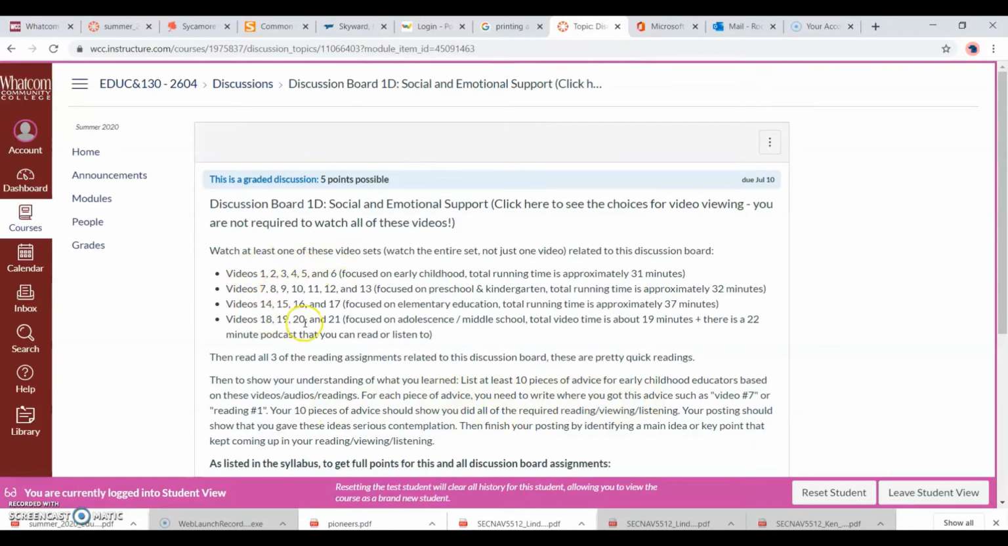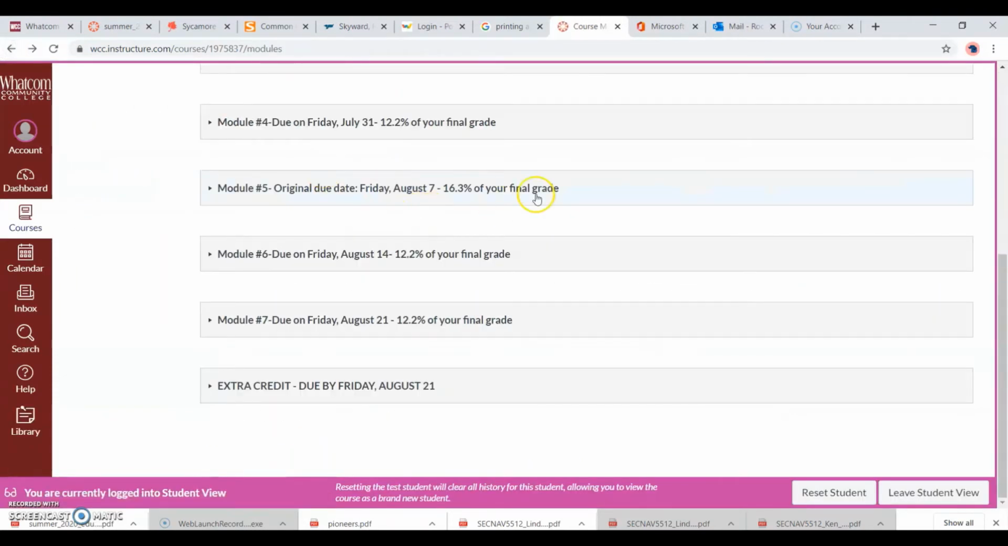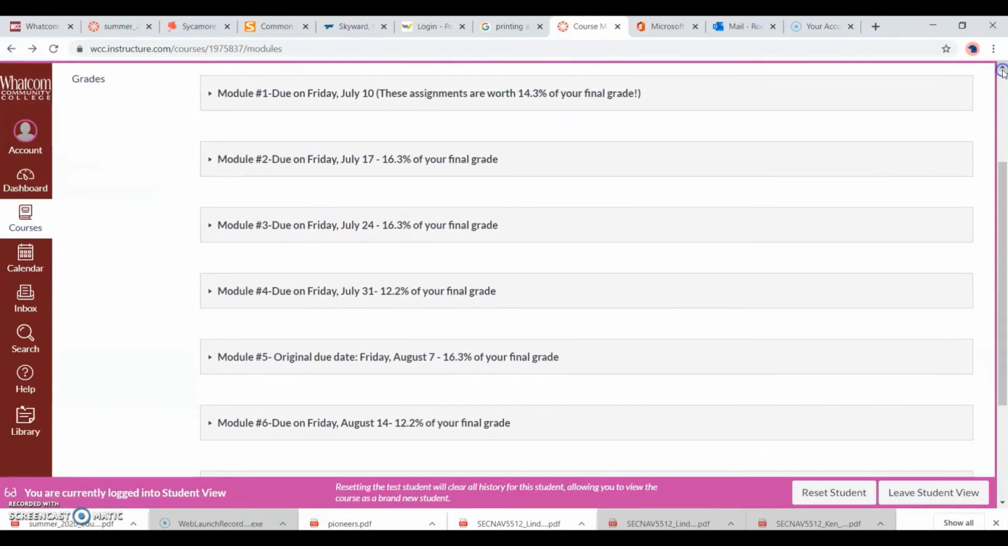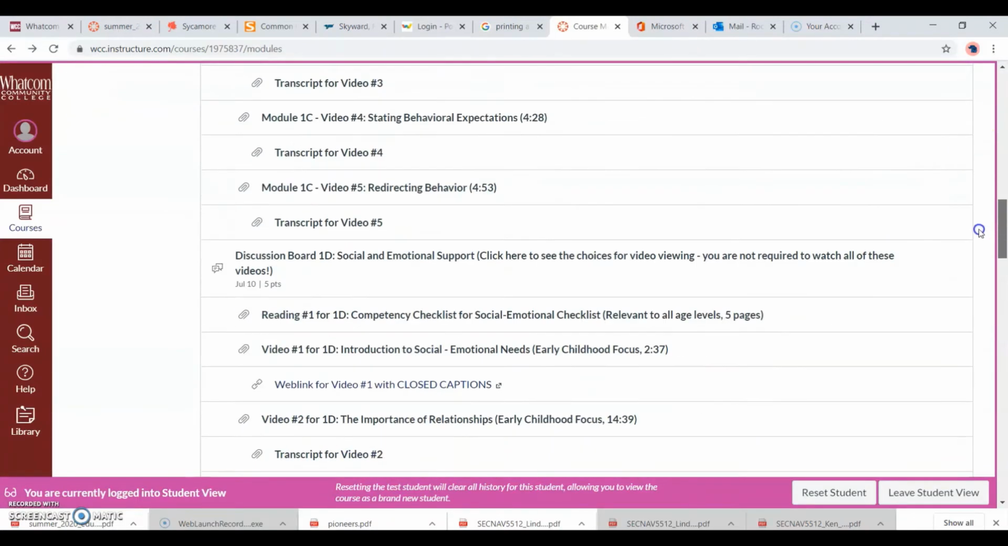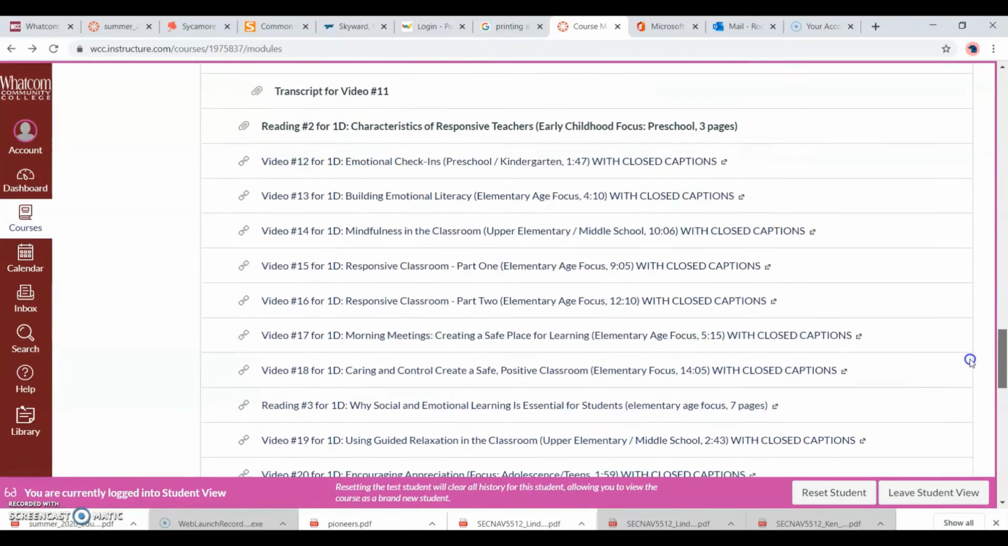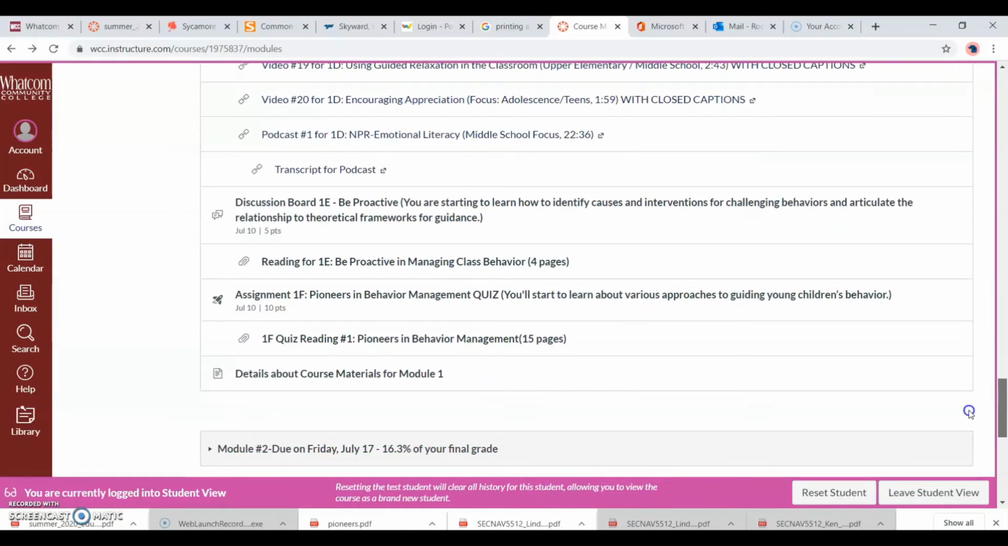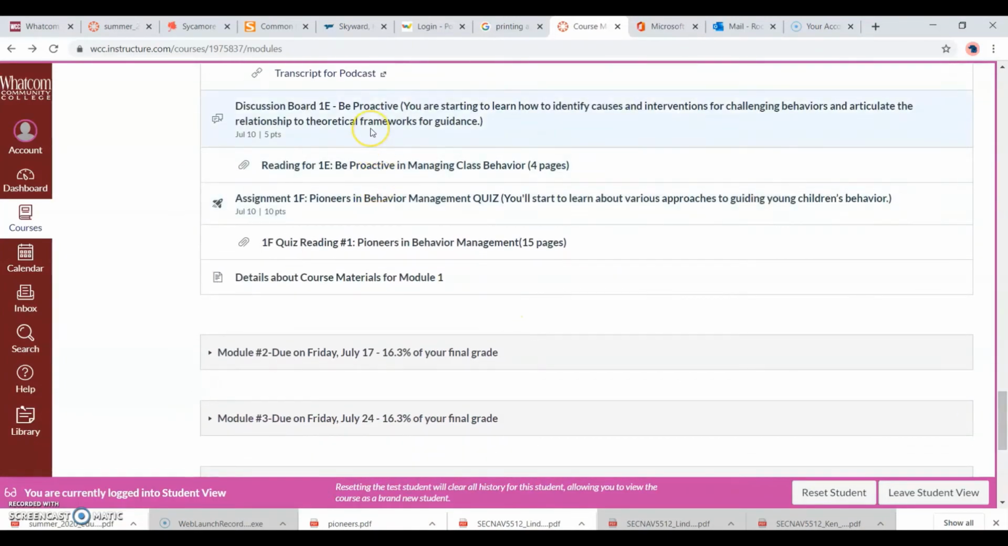But keep in mind, there are 21 videos listed, but you are not going to watch all 21 videos. You're going to decide which age group you want to do. So make sure that you're really careful with that. Otherwise, you're going to end up doing a lot of extra work. This way you're able to pick that age group that you're interested in. So again, that long list of videos looks very intimidating, but actually you're not watching all of them.